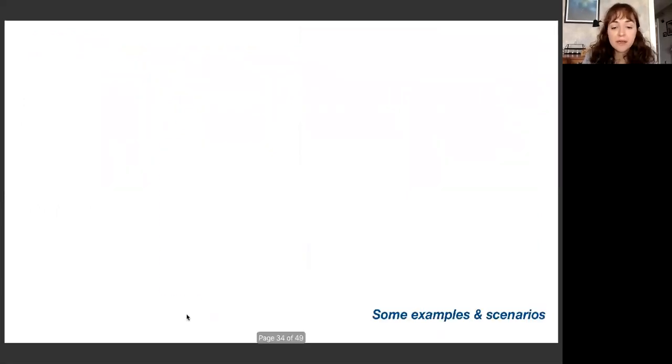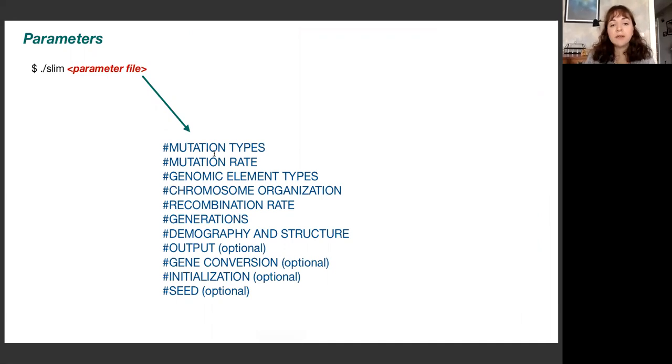And the parameter file includes different things like mutation types, mutation rate again, genomic element types, and chromosome organization. You can define it in your parameter file. You can give the recombination rate. You can give the information about the generations. And also you can give the information about demography and structure.